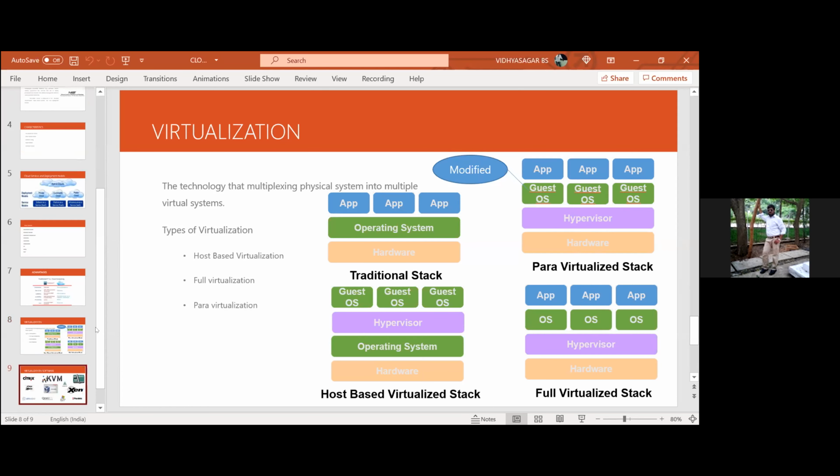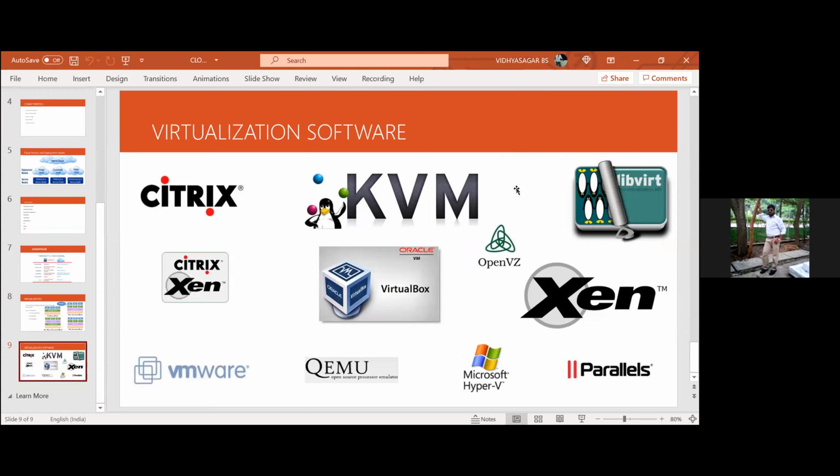So these are the virtualization softwares available in the market, and everything is freeware. Only VMware is an enterprise version. The remaining are all open source. You can even use Oracle VirtualBox. It is free of cost. You just Google Oracle VirtualBox, you can download it and install it. You can create a virtual machine as well. Okay, so let's move to a demo.